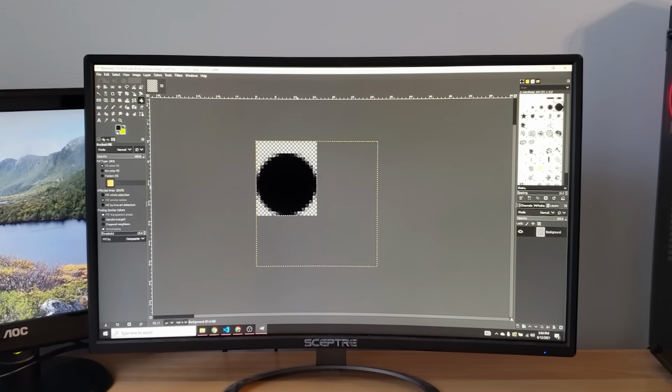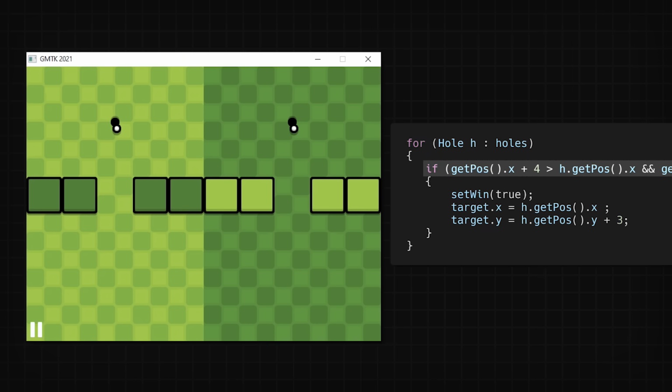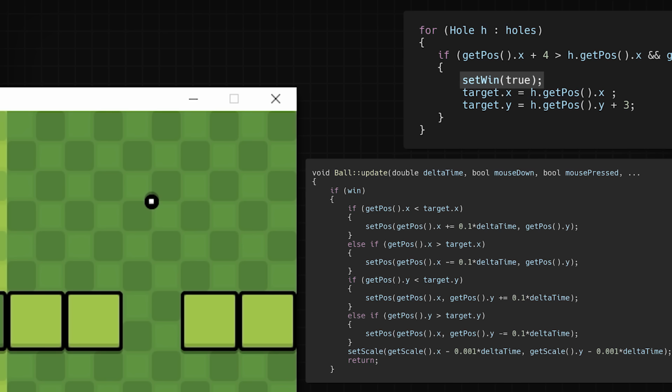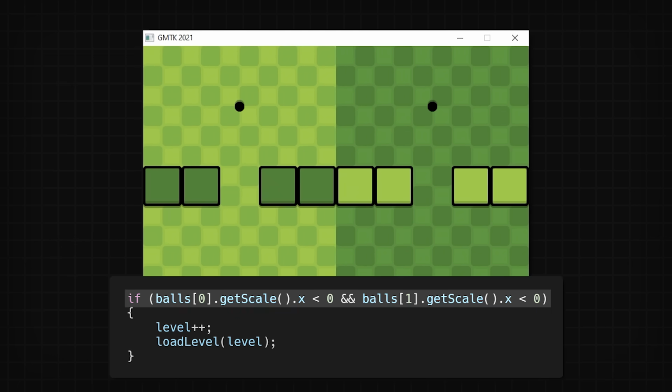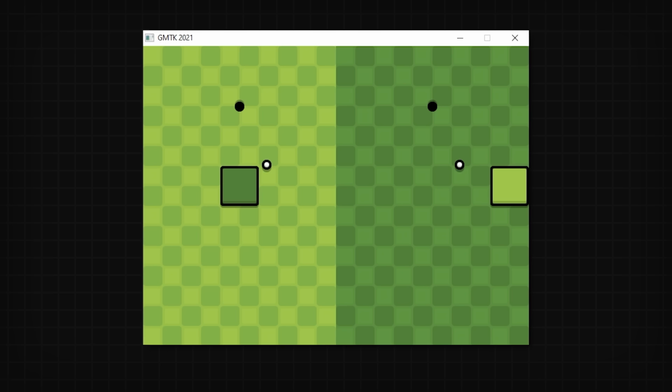Then for level progression, I made a hole sprite in GIMP and a hole object that, when collided with, sets the ball to be in a win state where its size shrinks towards 0 and its position moves toward the center of the hole. And once both balls' sizes reach 0, I increase the current level integer by 1 and call loadLevel. This is nice and all, but here's the problem.